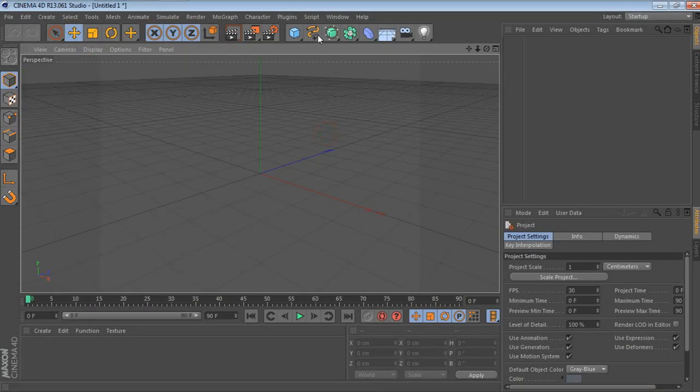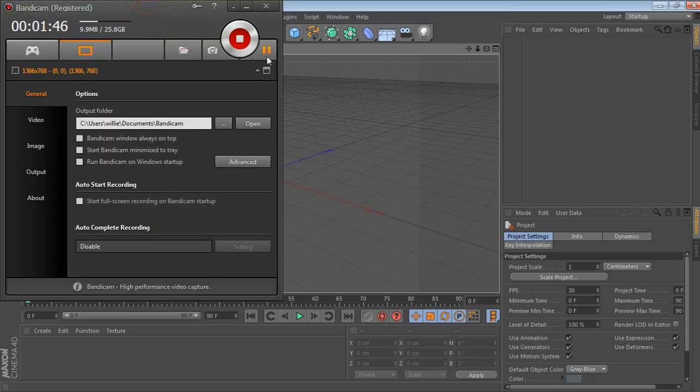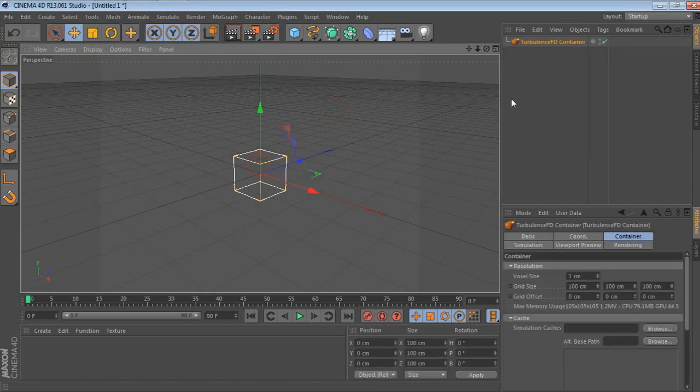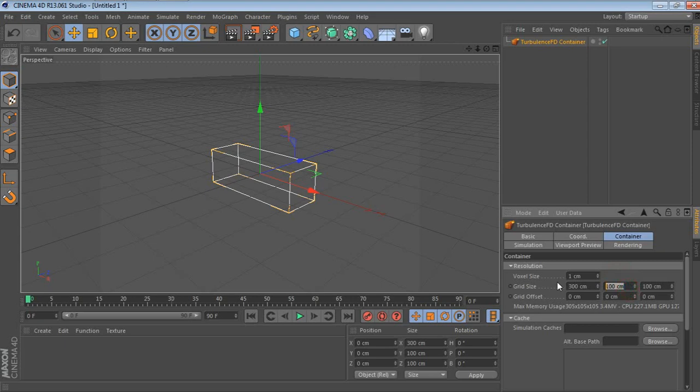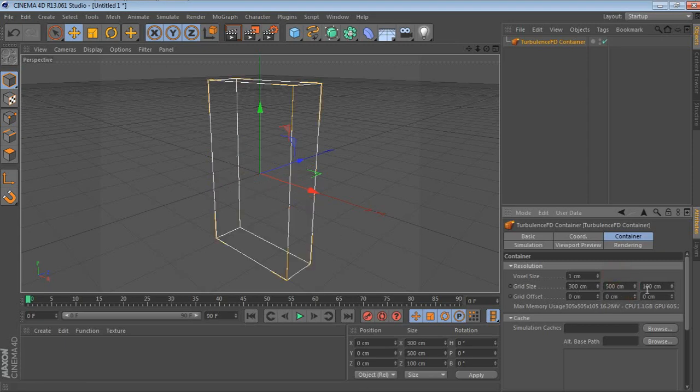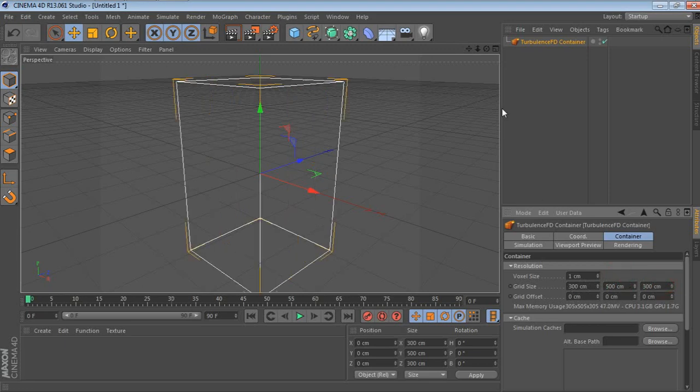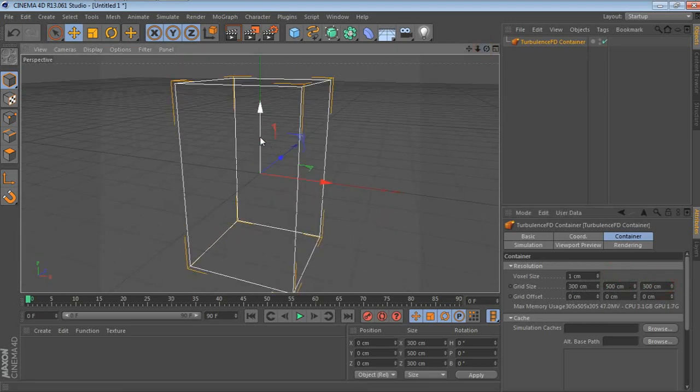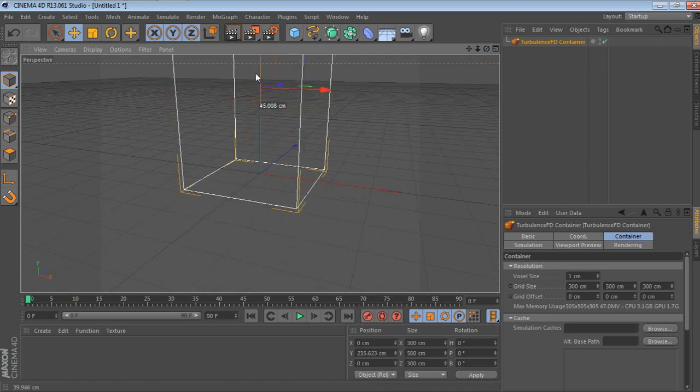Okay. So I'm back, and we're gonna open up the TurbulenceFD container. Okay, so here we go. One thing we're gonna do is go to container, and set the grid size to 300, 500 maybe for the height, and the width to maybe 300 also. There you go. So pretty nice.